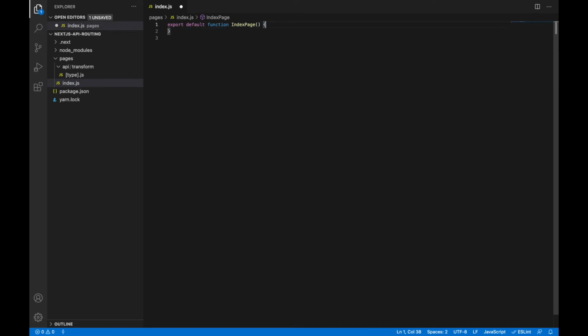Let's remove our default return with the hard-coded string and create two states, one for the initial word and another state for the transformed word, the value which we will receive from our API endpoint. We should not forget to import the useState hook from React. Let's do it right now.